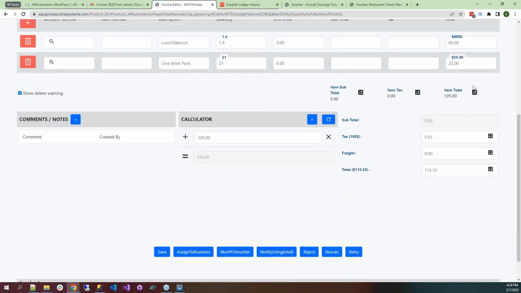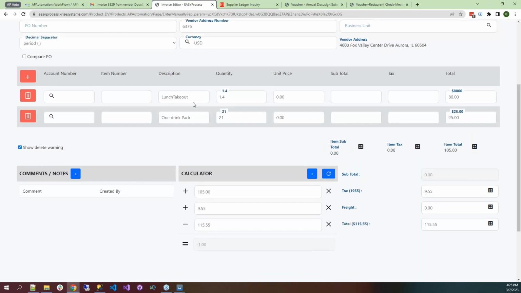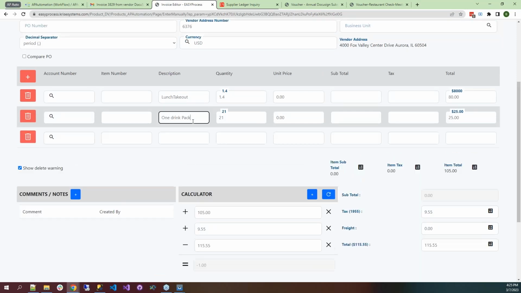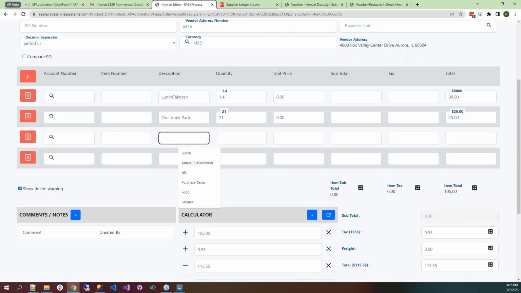So yeah, we got the 105 item total, 115 total here. If we add up the item total and the tax and then subtract the total, we can see there's $1 missing from here. One solution that we could do, and this may be different depending, is make an adjustment line. I'll just put the description as adjustment, and then we'll just put $1 here. This will fix that discrepancy between the total and the line.